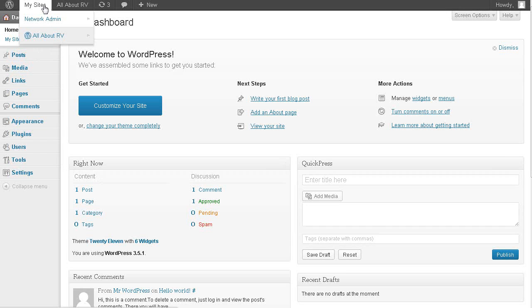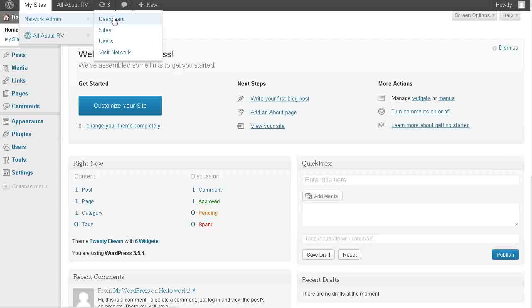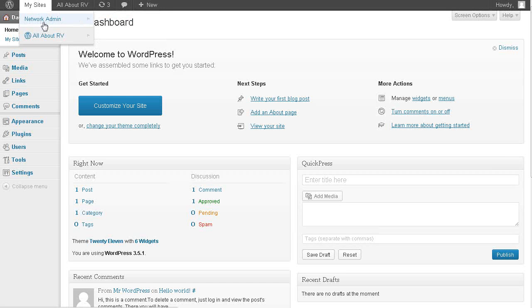Now, one thing I should mention up here where I have My Sites and it says network admin, they move this around almost every time there's a new version of WordPress that comes out. So if you don't see it up here, it could be down here somewhere in the dashboard, settings, tools, could be on its own down here. So don't panic if you don't see it up here, because WordPress moves it around on almost every different version.